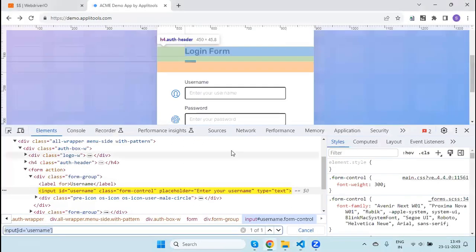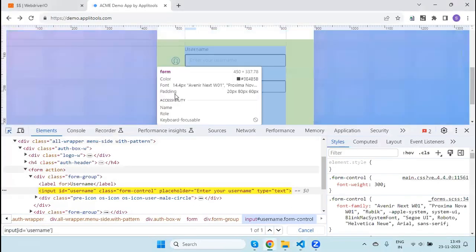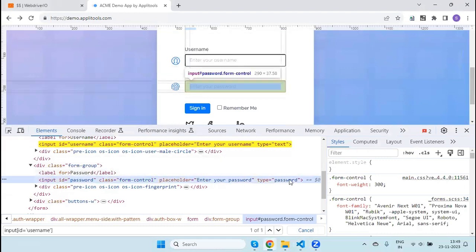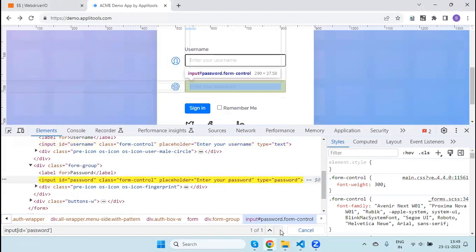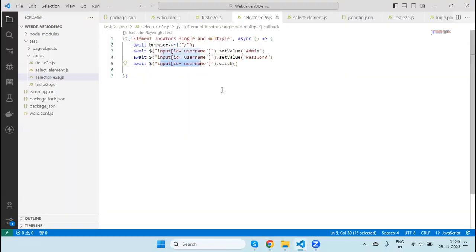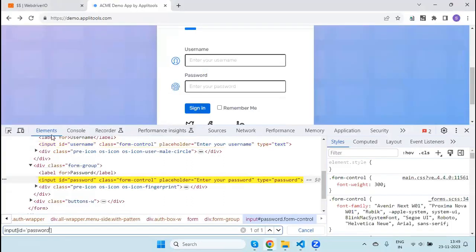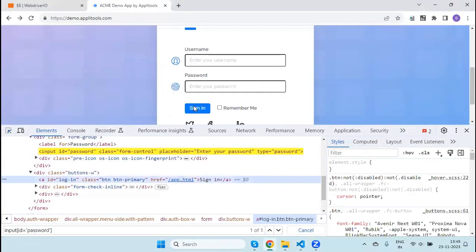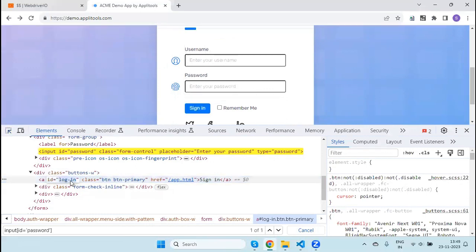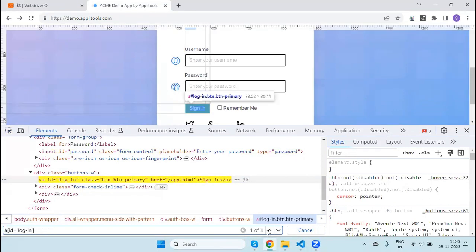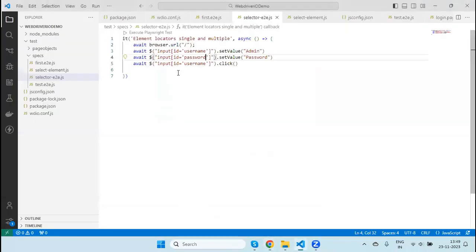So let's get. If I go to the password field, here you can see the ID is password. We can use this ID, right? It will find the password field. Let's update the password ID here. Next is the login button. Let's see what the value is. So there is an a tag, but this is the login ID. So we can change this ID to login and the tag name is a. Now this is the locator of the login button.